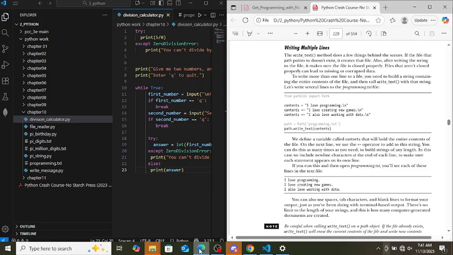So we have writing multiple lines. The write_text method does a few things behind the scenes. If the file that the path points to doesn't exist, it creates that file. Also, after writing the string to the file, it makes sure the file is closed properly.